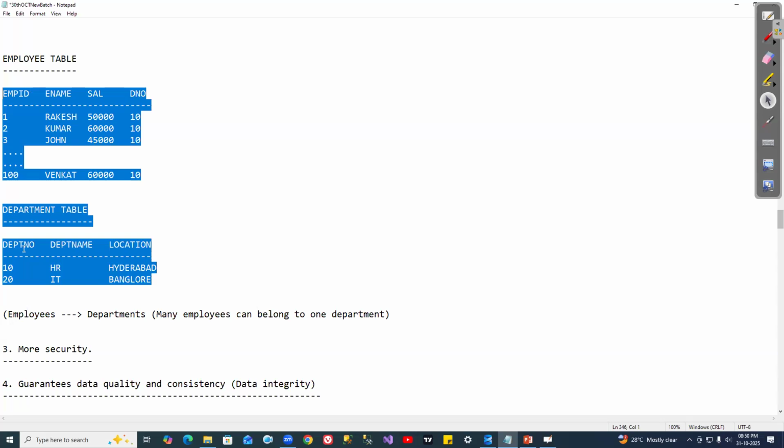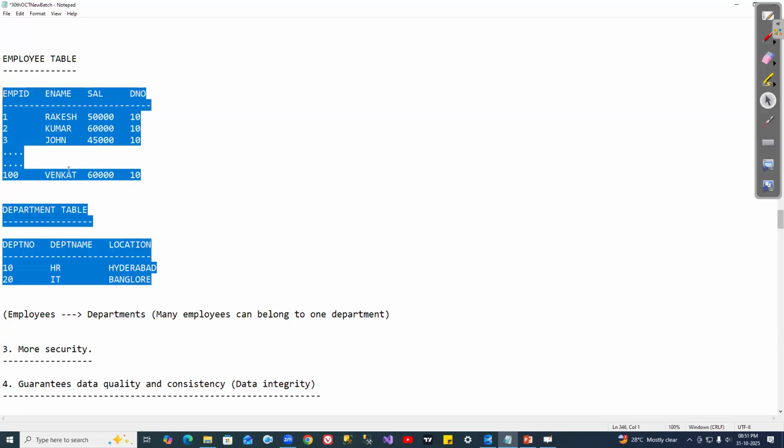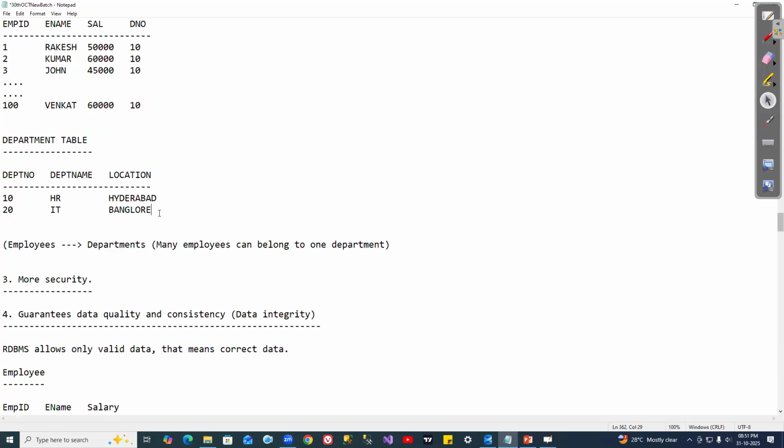Actually this department number, by using this we are identifying this record. That means this is a primary key, and this department number we used in the employee table becomes a foreign key in the employee table. Again, we will learn that concept later. What is a primary key, what is a foreign key, we will learn later. How to maintain relationships between the tables, we will see that later.